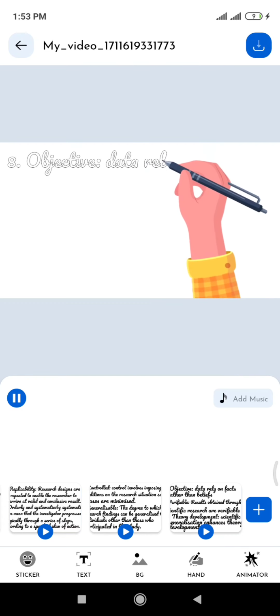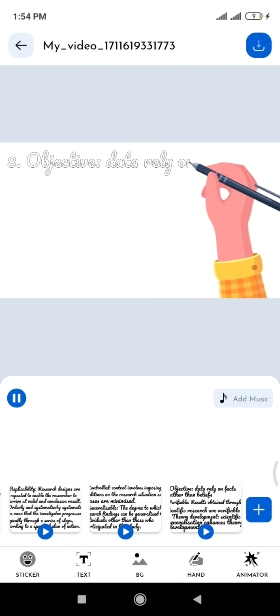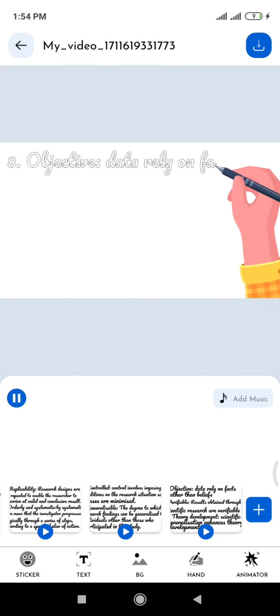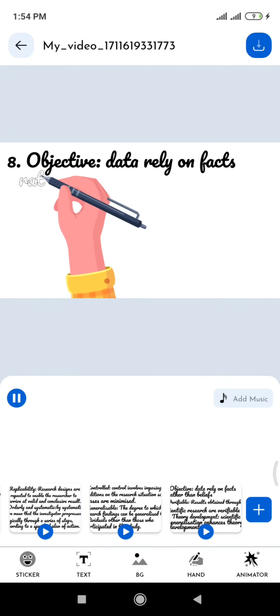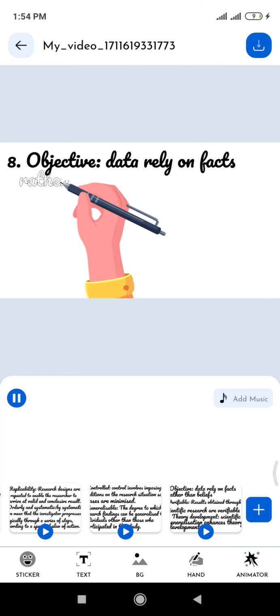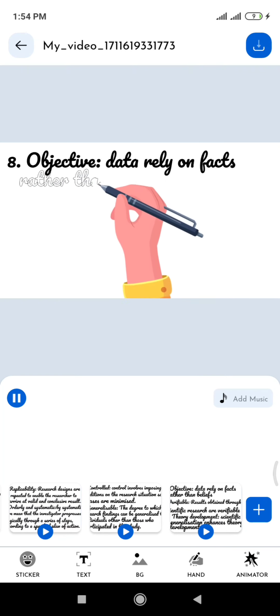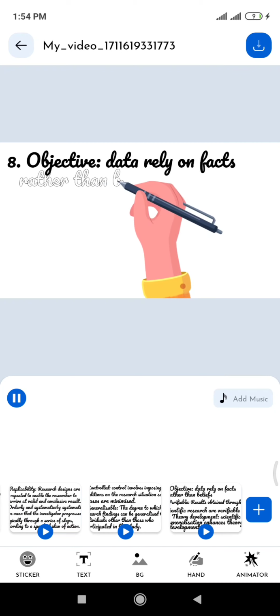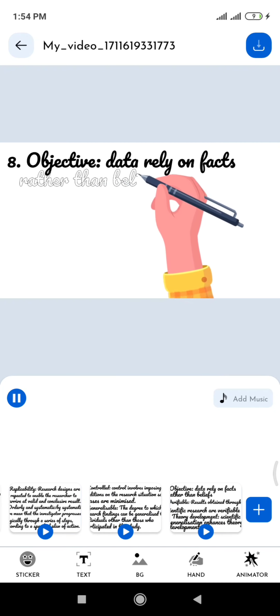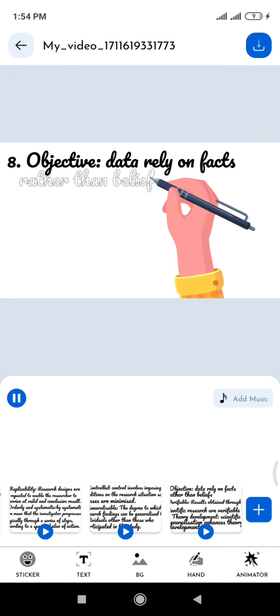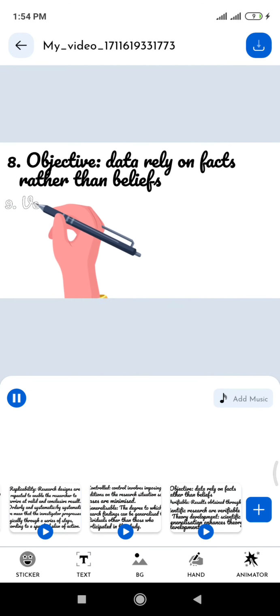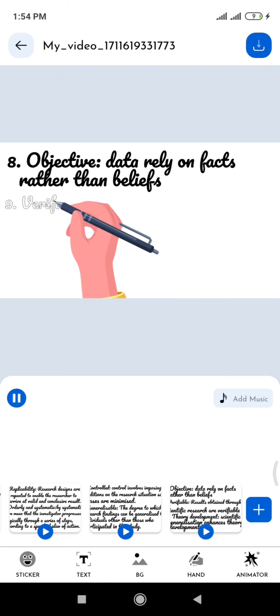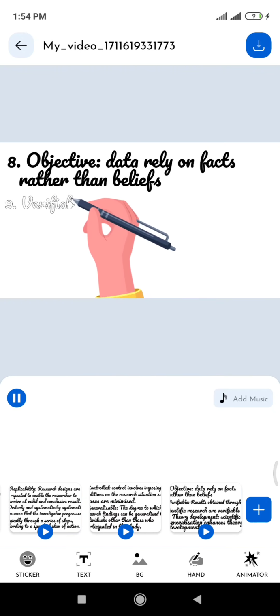Another feature is that it is objective. It is objective in the sense that the data rely on facts rather than belief. Like we said, it is evidence based. It must be proven. It must be evidence based for it to be research, it's not just about intuition. It uses a disciplined method.